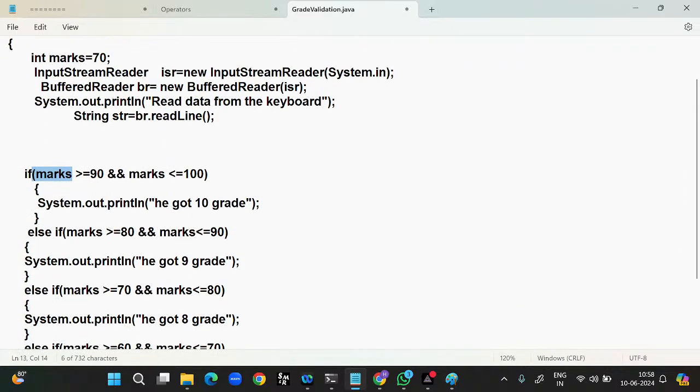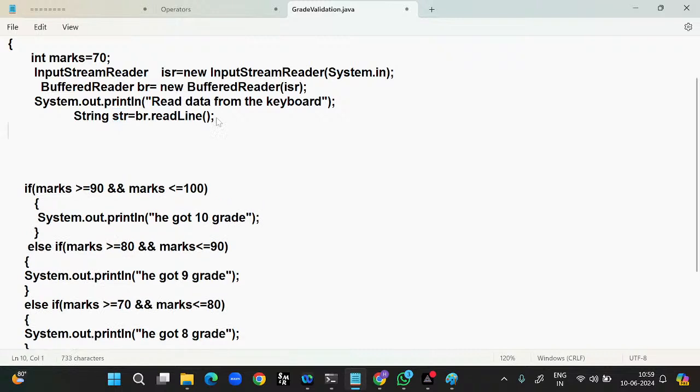In integer values, if I go with the string value, we cannot validate, we cannot check the condition. How will you check the conditions? We want integer values, then only you can check the conditions. So for that purpose I need to change the string into integer values.